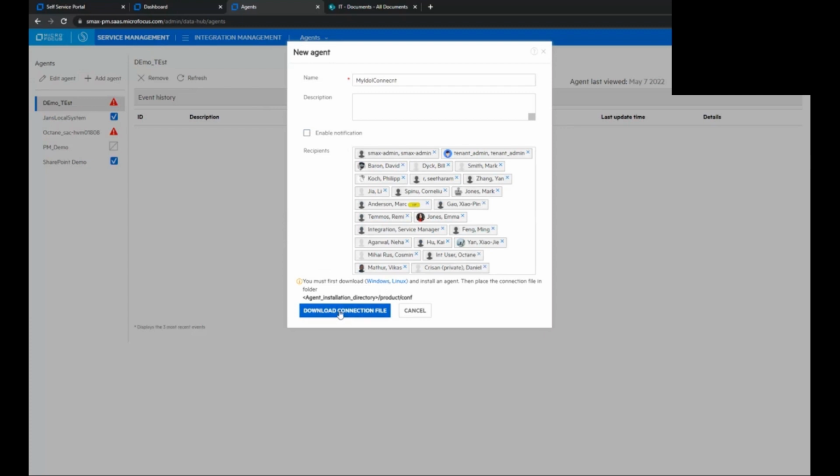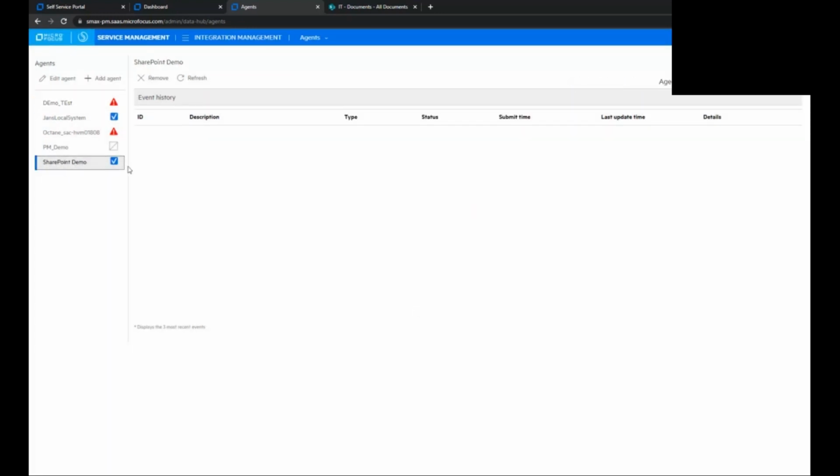Once you download this, you can also download the connection file. You copy the connection file according to the documentation into the on-premise bridge. Then the on-premise bridge can successfully connect to this SMAX tenant where you downloaded the connection file from. I don't do that now because that's already configured here. So it will look like this, SharePoint demo, for example. And if the agent is connected, you will see a flag here and also the agent last viewed message when it's connected. So that's the first step.